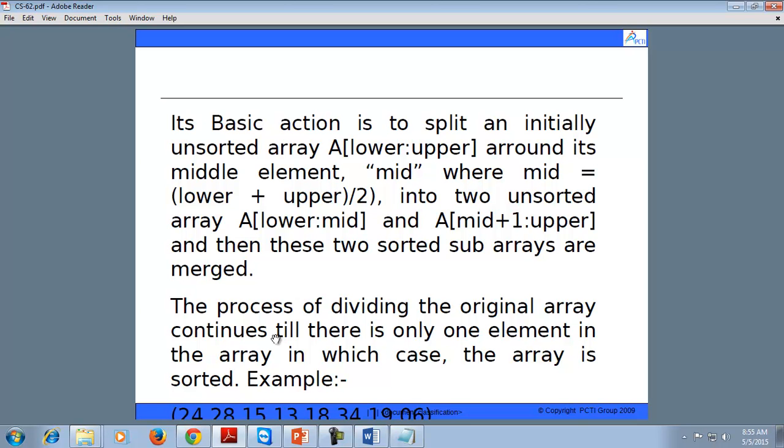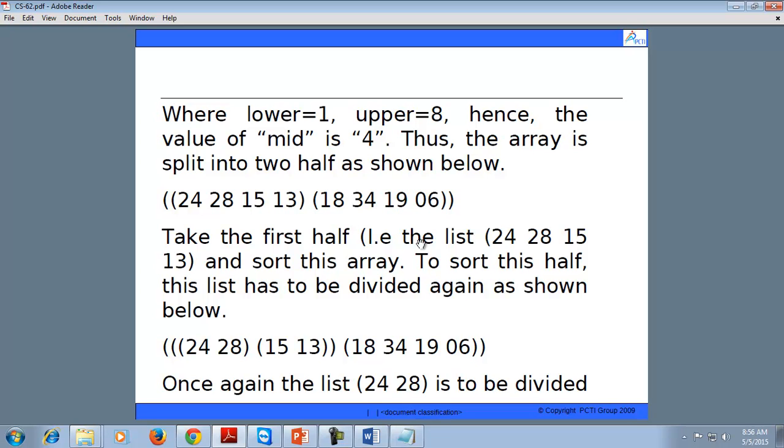For example, if we take the values, say 24, 28, 15, 13, 18, 34, 19 and 6, then we will divide these values. There are a total of 8 values. Then we divide these values into groups of 4. It means the 8 values will be divided into 2 groups which contain 4 values each. Then take the first half, that is 24, 28, 15 and 13, and sort this array.